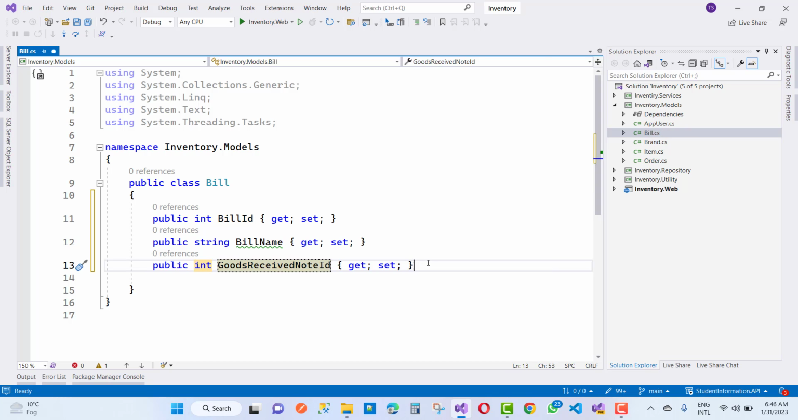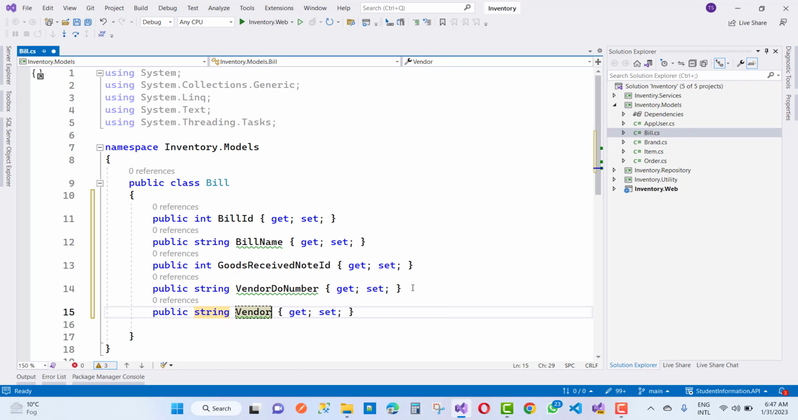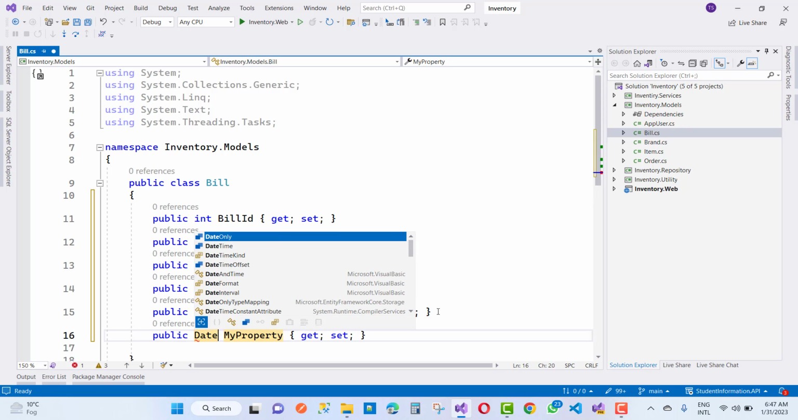Bill id, bill number, I mean to say the invoice number, or you can say the bill number. And the next property is the good received note id. It's an id generated on the behalf of the seller or the purchaser. So here we have a vendor DO number, and the next property is the vendor invoice number. Okay, so here we have lots of properties related to the invoice and the bill.